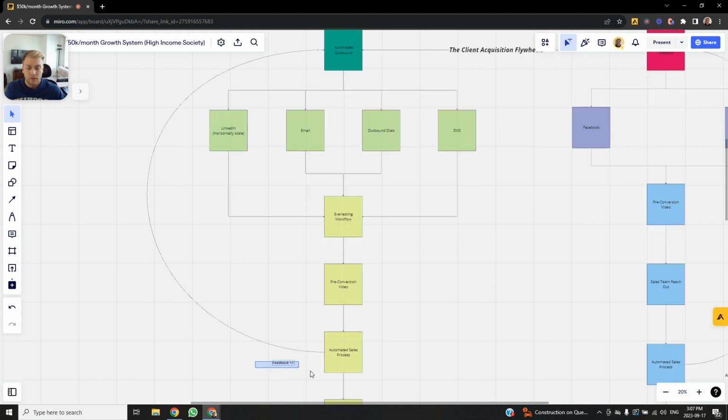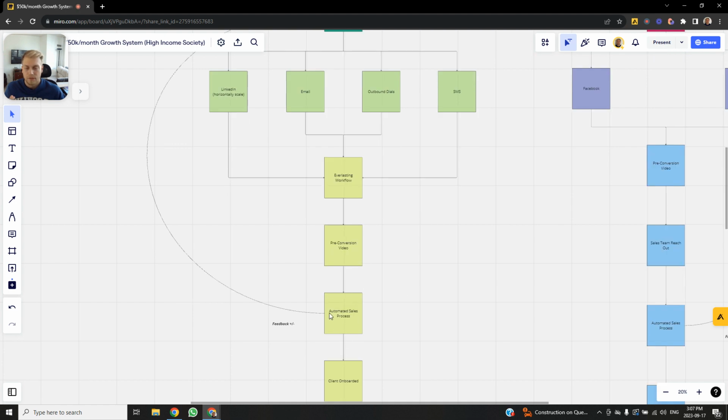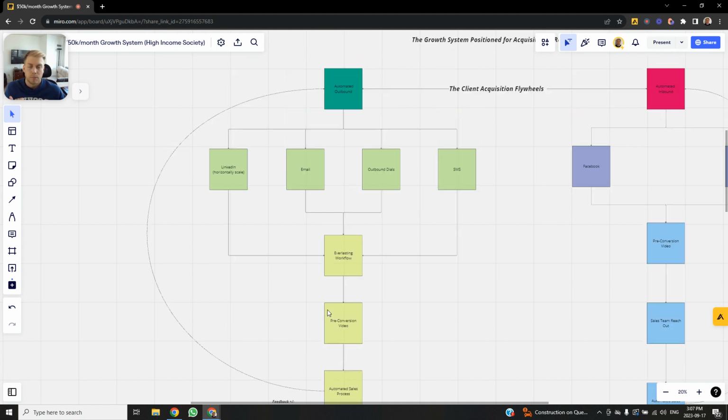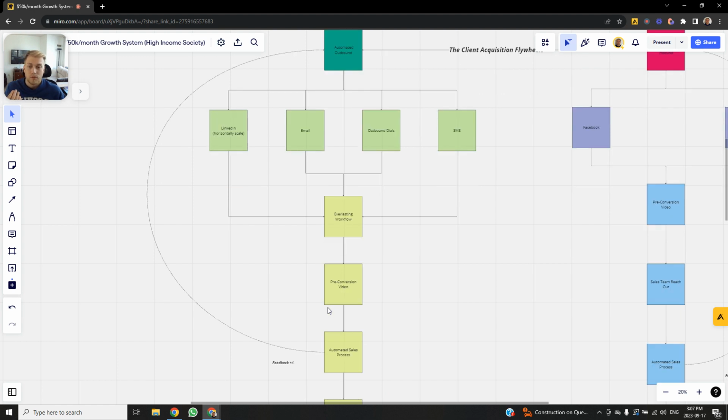Or if it's negative, right, we want to find out why people are not buying. What's the holdup? What's the objection? What are they fearful about? What are they uncertain about? Does this process make sense for them? Are we even putting the right message in front of the right person? Where do we need to tweak it? Who do we need to target? Are we even targeting the right people?